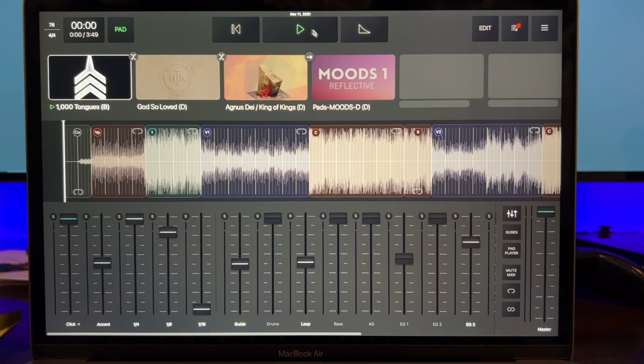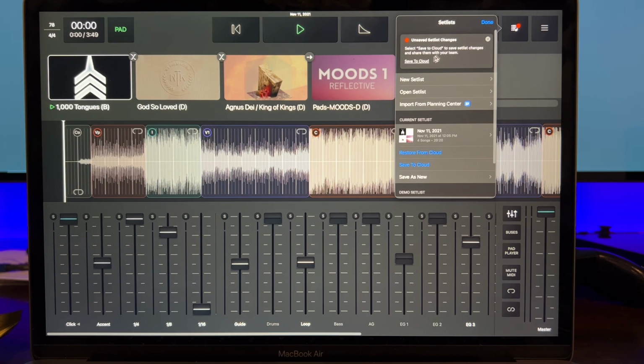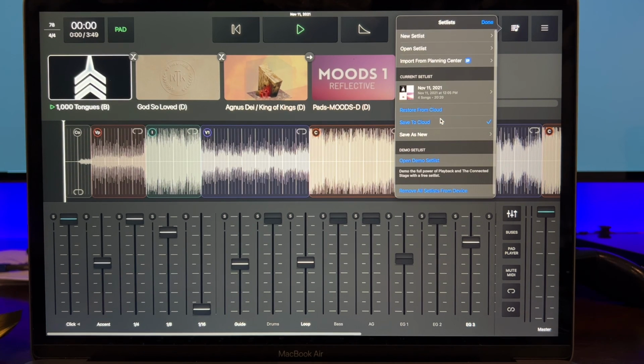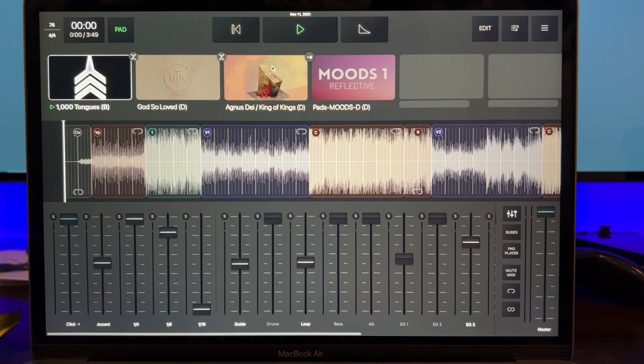Almost forgot one last thing. Make sure as soon as you're done with all of your track changes that you hit the setlist button up here and save to cloud. Otherwise, all the stuff that you've done wouldn't get saved so that they can pull it up at church on the tracks. But anytime you make changes to any of your set list, always hit save to cloud.